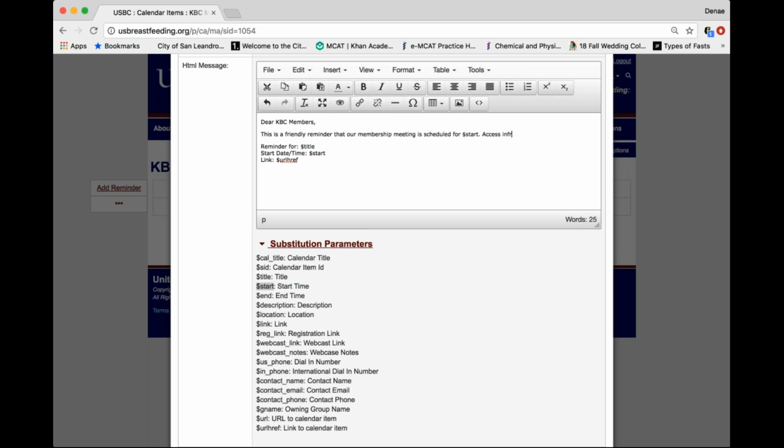access information is below, and this would be the set reminder email each time you have a meeting for as far out as you requested. So here you could put in access information, copy and paste that webcast link in here, the phone number, and if there's a contact, of course you could put the contact name and email.